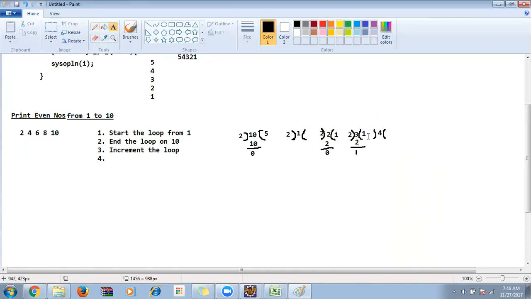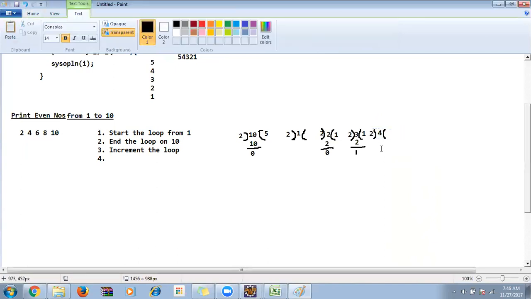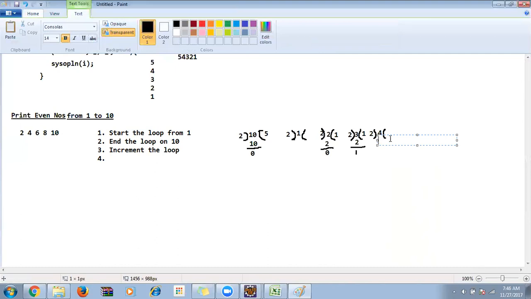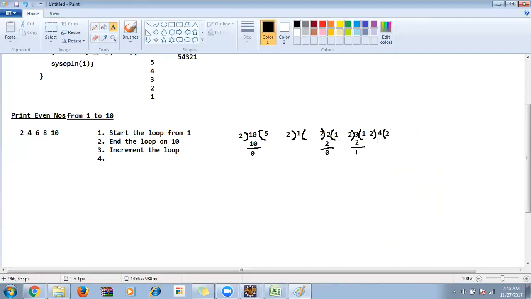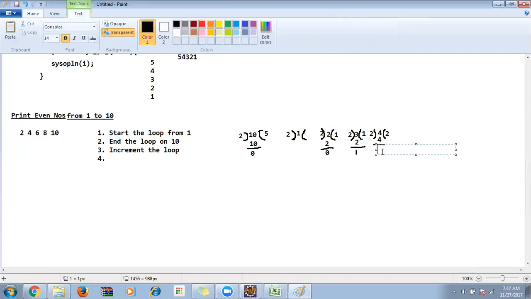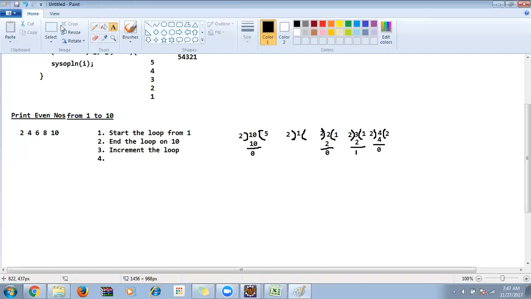4 can be divided by 2. 2 2s are 4. 2 2s are 4 here. So now what will happen? My output will be 0. Clear for everyone? This is how we need to check it.